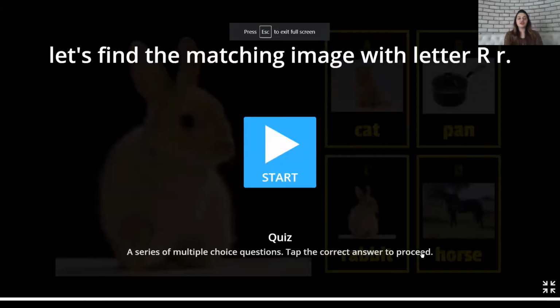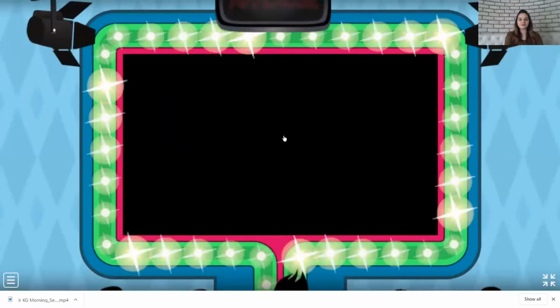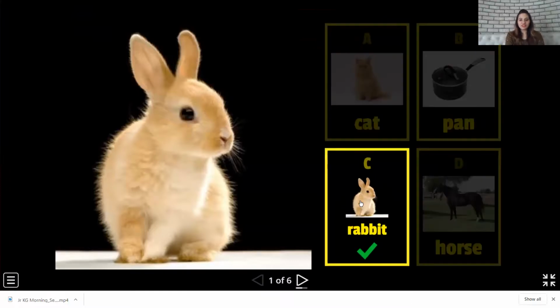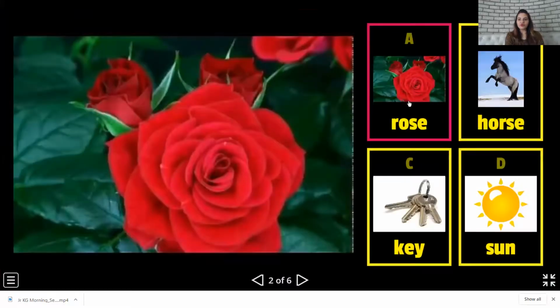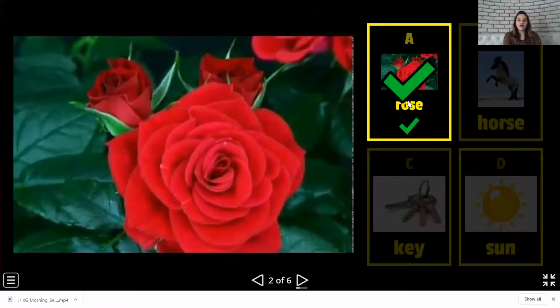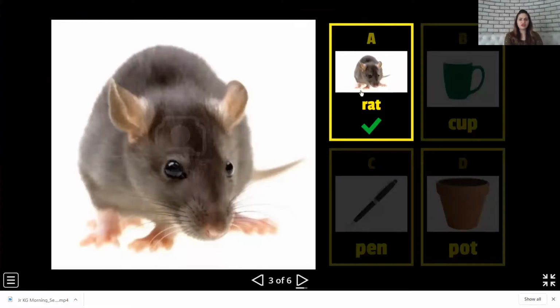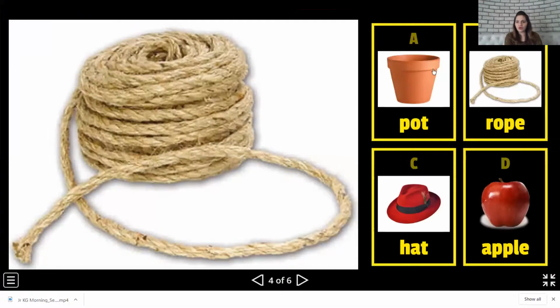Okay, now it's time to have some fun and play a game with teacher. So now we need to find the matching image with the letter. Let's start. Okay, this is a rabbit. Let's click on the matching image. Now the next one is a rose flower. Now let's see which is the next picture. Rat. Where do we see a rat? Here. And where do we see a row?